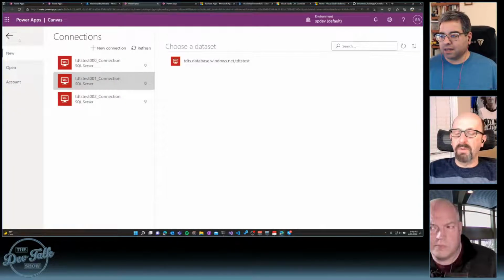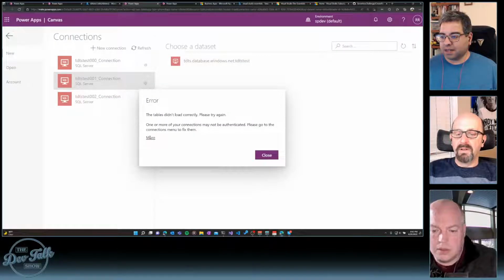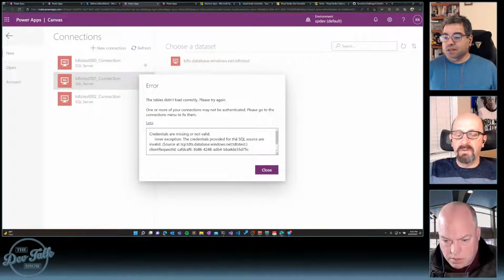What is a more button? Wait, hit more. There's more. Why not? Sorry, go back into that error. There's more. See that? Credentials are missing or not valid.